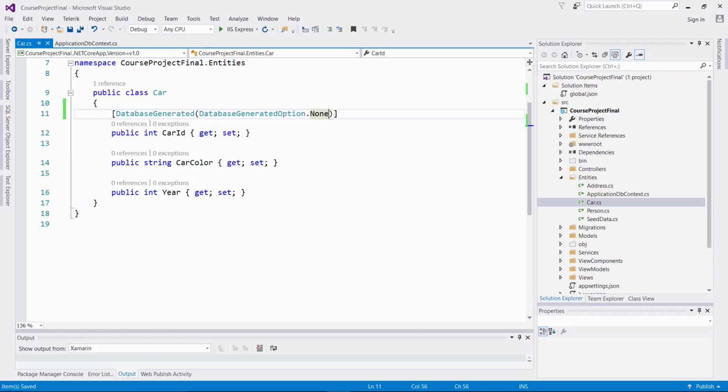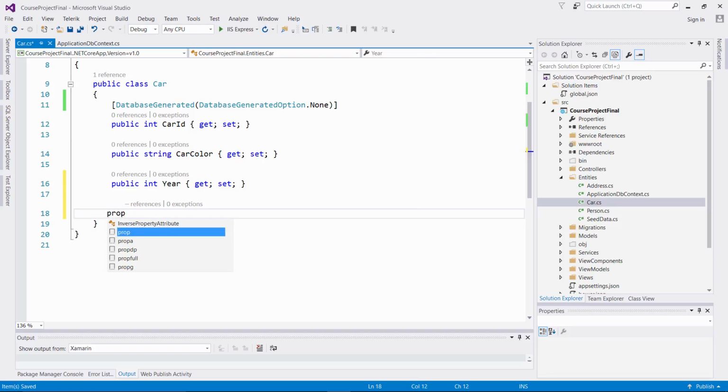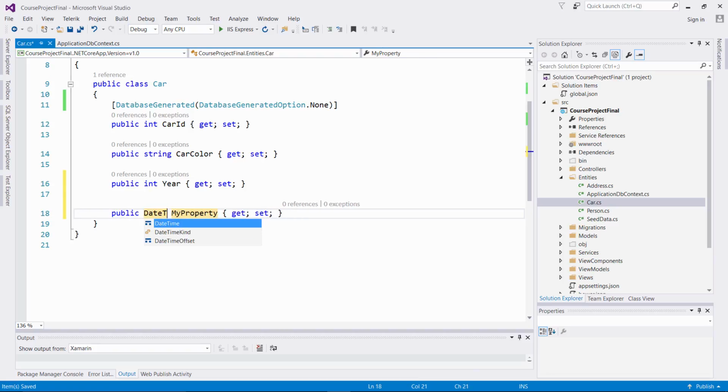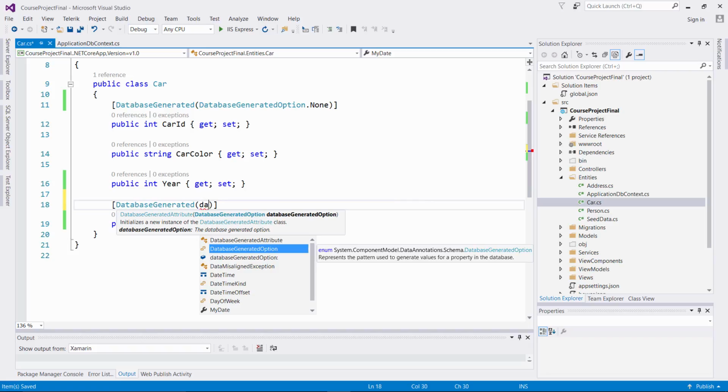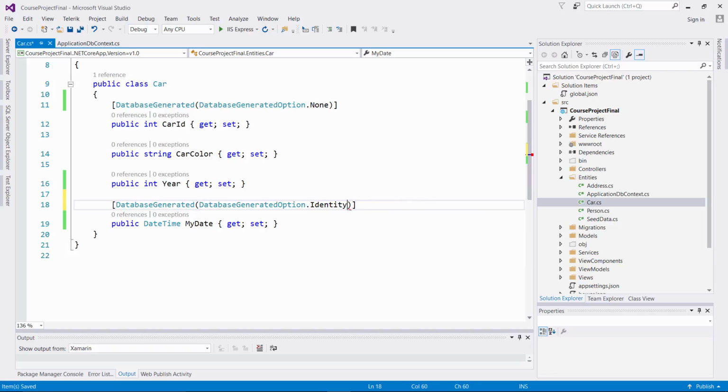Now we can also put the value generated on add. We're going to type prop tab and create a DateTime called MyDate. Here we can do the same as before, DatabaseGenerated, and DatabaseGeneratedOption, and we're going to say that this is Identity. So on add, this is always going to generate the value associated with this specific column, which is going to be a DateTime on our entity. This is specifically a value generated on add.